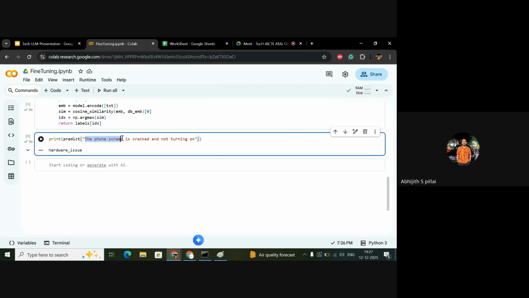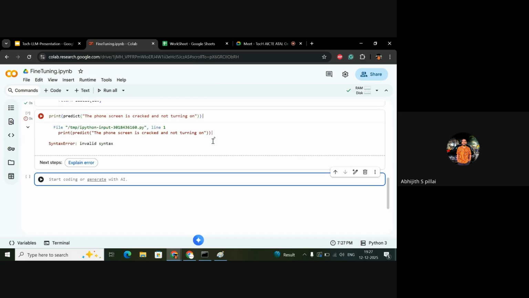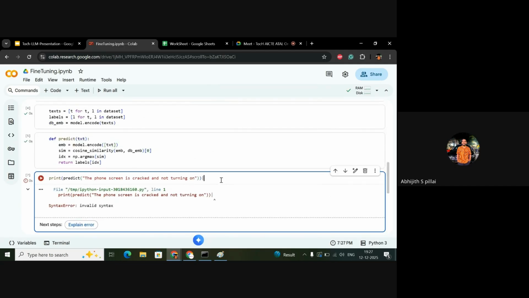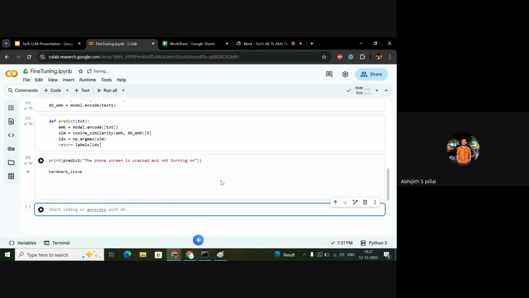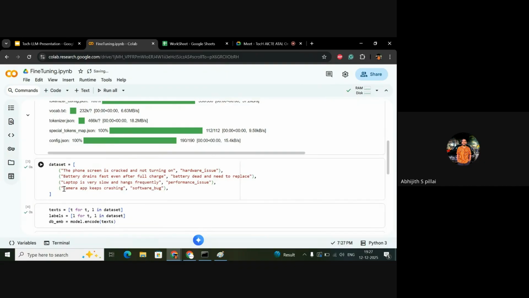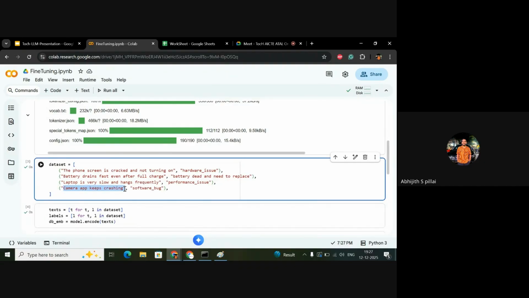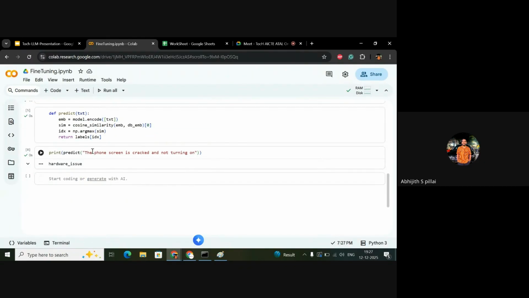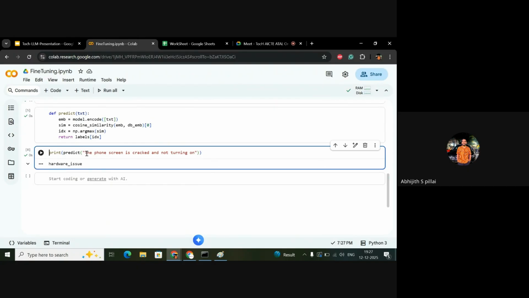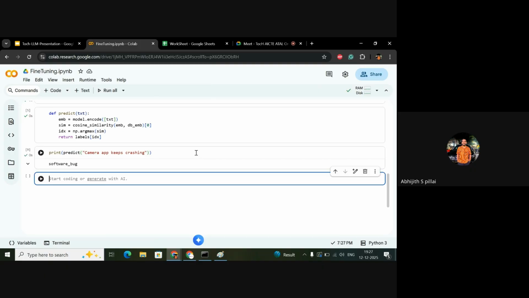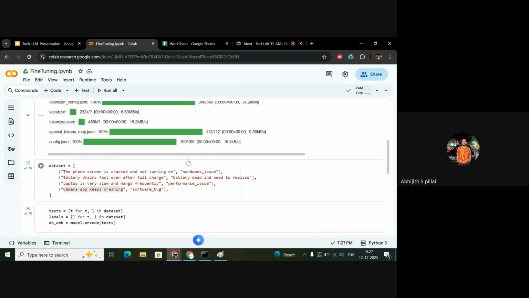So here the phone screen is cracked, not turning on, and the answer is hardware issue. Say suppose I now go with camera app crashing. Camera app is crashing, so I'm giving that query. This is the prompt I'm giving to the LLM, and it should say software bug. Okay, so you understood that this is a building block.